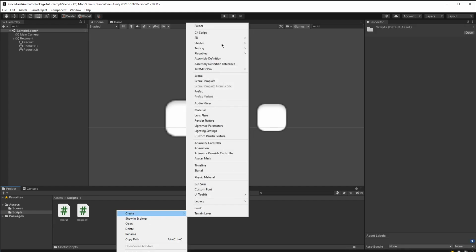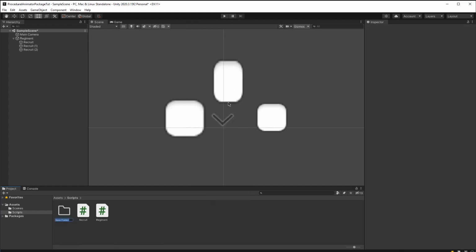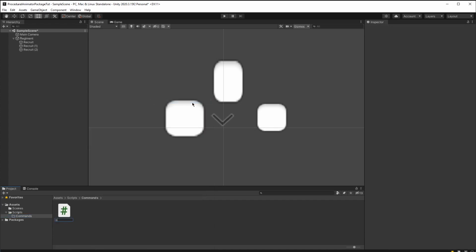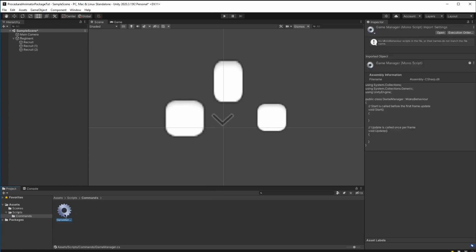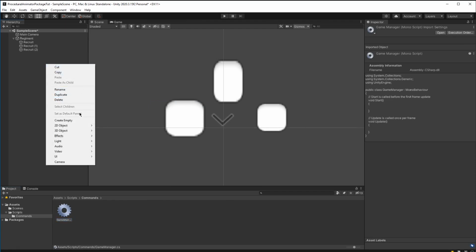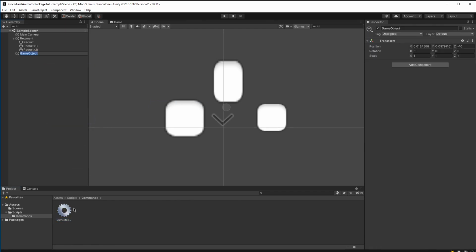We want to store all scripts about the command pattern inside a separate folder, so I create a command folder. Here, we will need the game manager script. The name GameManager is automatically recognized by Unity, and the icon for it changed into a gear. But we also need an instance of it in the scene, so I will create a game manager object and assign the game manager script as a component. For now, I will leave the completion of the script to the end.